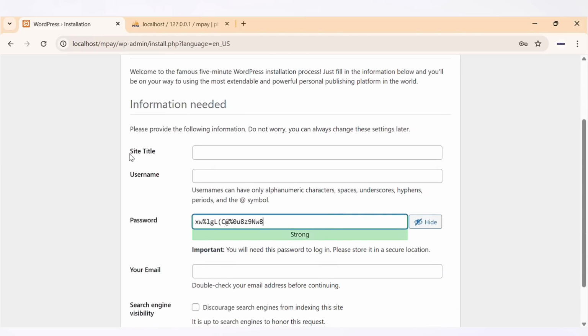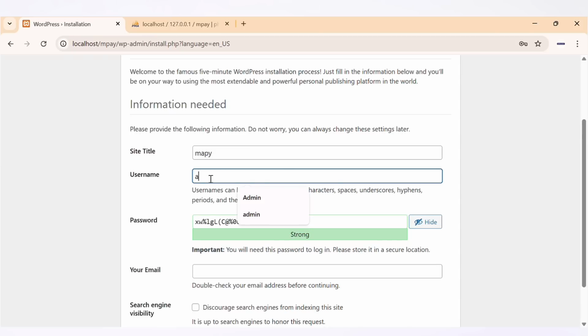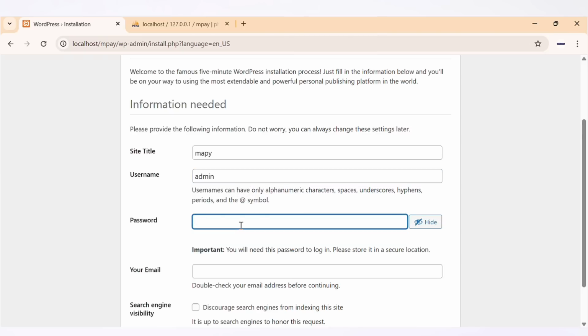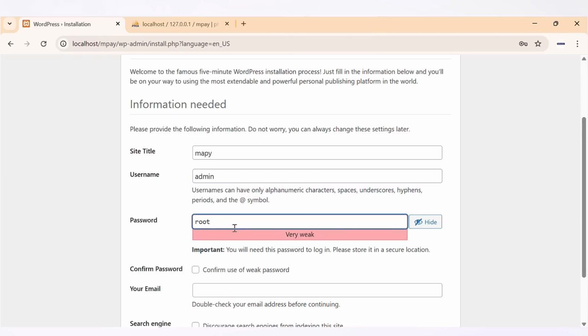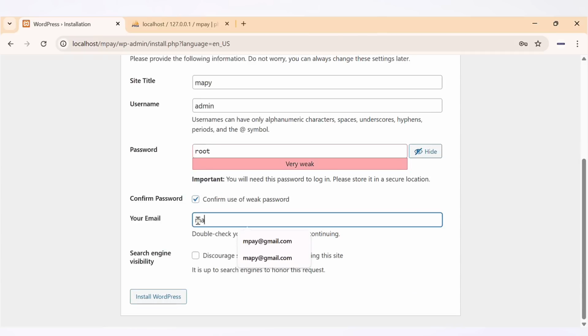So here it is asking us for our site title. You can just put anything here. For here, I'll just put MP. For the username, make sure the username you create here is the username you use to log into your WordPress dashboard. So for the username, I'll just put admin. For the password, I'll put Ruth and confirm to use weak password. For the email, I'll just enter mp@gmail.com. Then I'll click on this button to install WordPress.